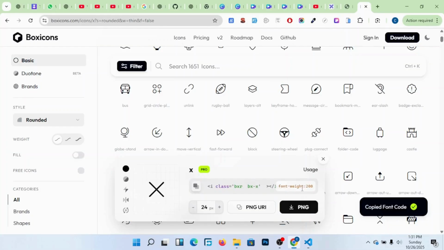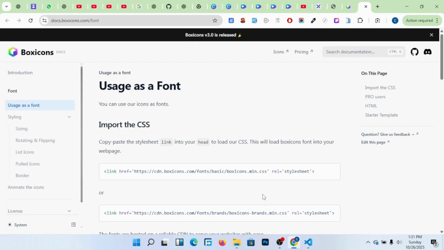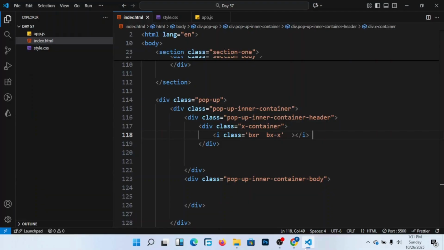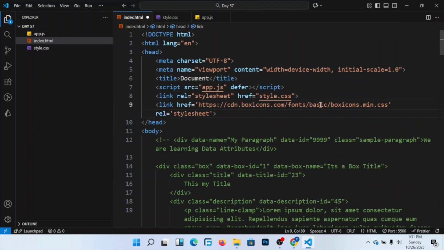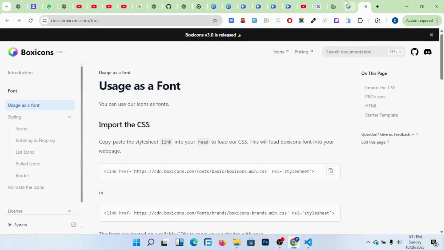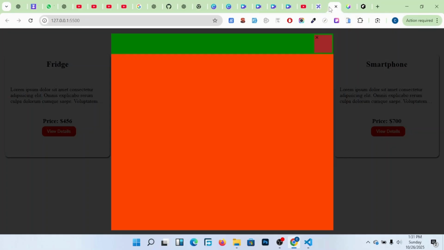But now I come to usage. I want to see how they used it. Then I get this link here and put it inside there, the box icons link. Then I see how it looks. Okay, X is there.